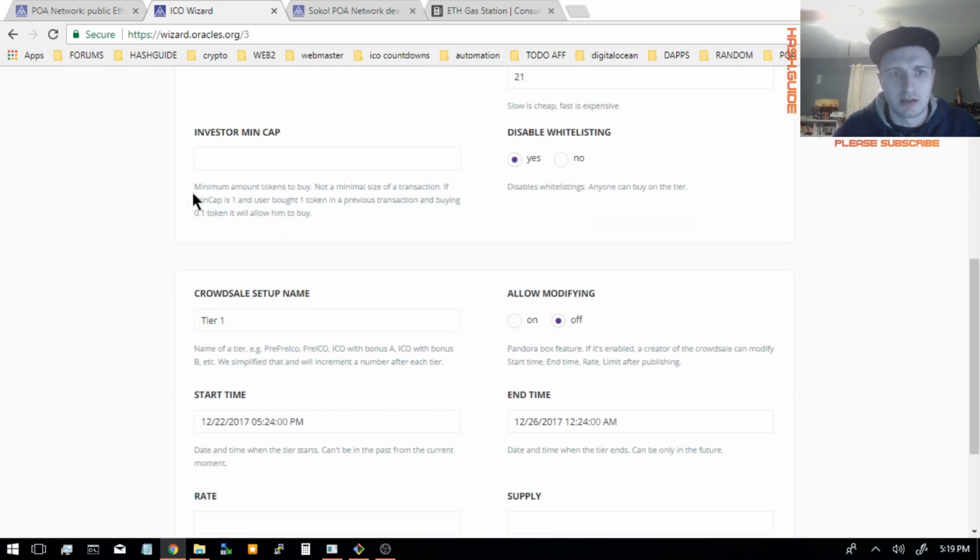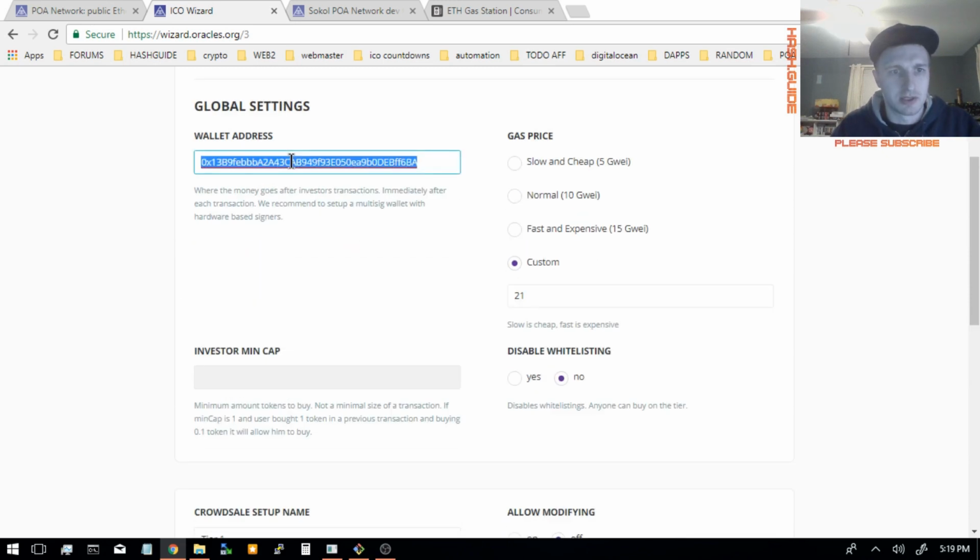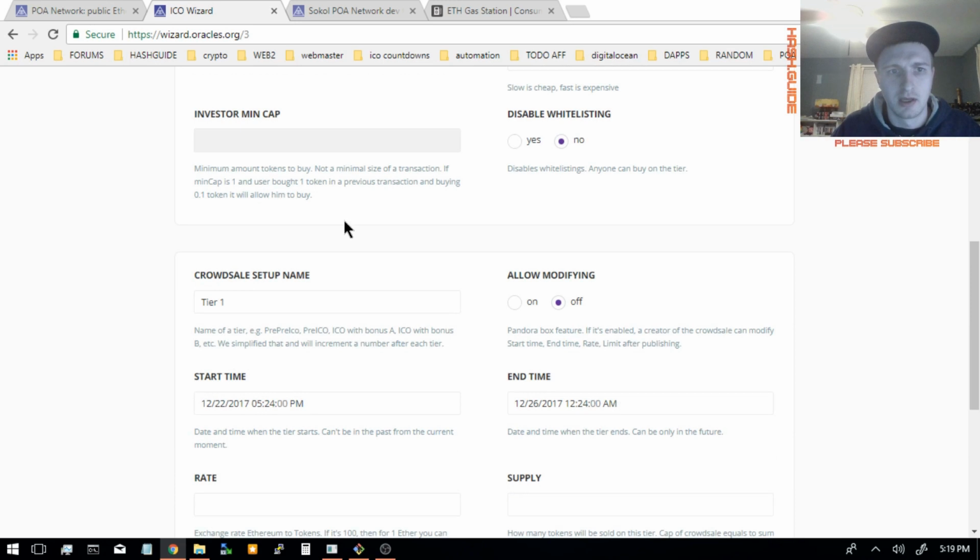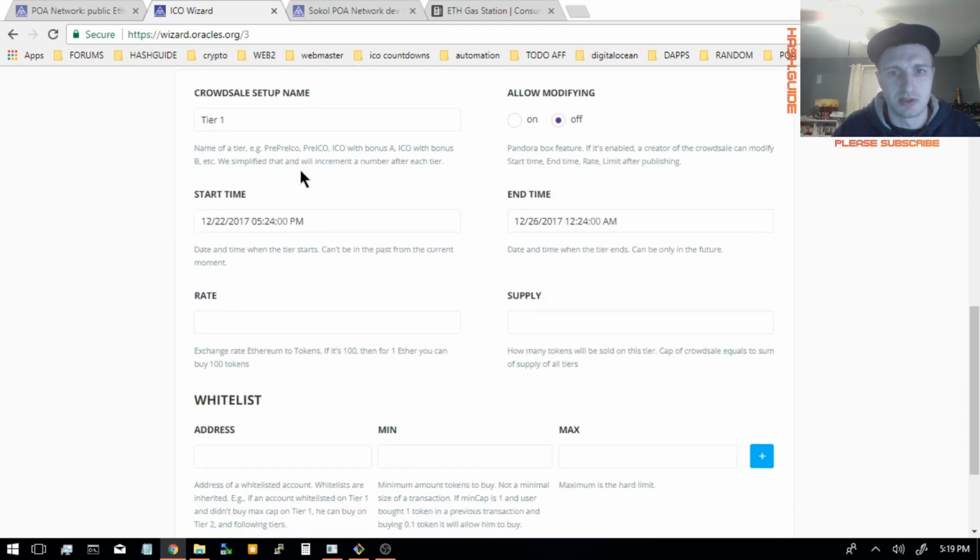Whitelisting. I'm going to make this whitelisted and whitelist my own address. That's it. When you click on whitelisting, it crosses out the investor minimum cap because you have it set as a whitelist. You can choose whatever you want. I'm going to allow modifying so I can show some videos on modifying them. 100, and my address, 100, and just click the plus sign.